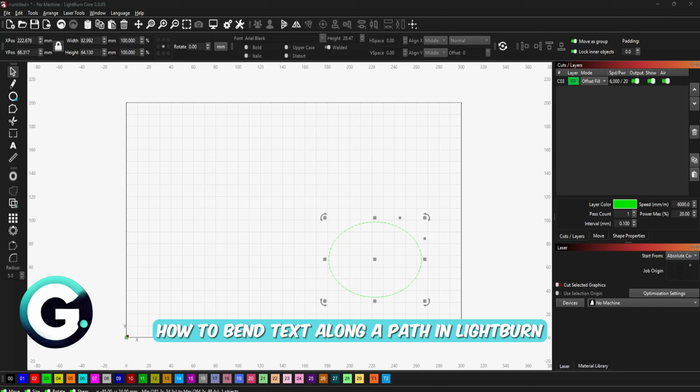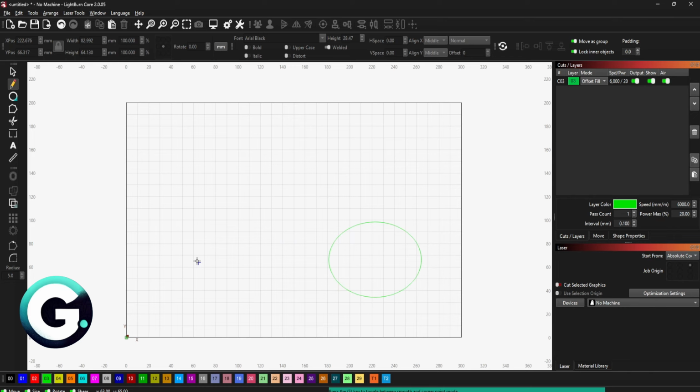Hello everyone, in today's video I'll show you how you can bend text along a path in Lightburn. So the first thing that I'm going to do is to actually draw my path first. Of course, you could start by importing your text, but first things first, I'm going to draw my path right here. Right after simply drawing out the path for my text, I'm just going to finish it with a right click, and then let's now import our text.